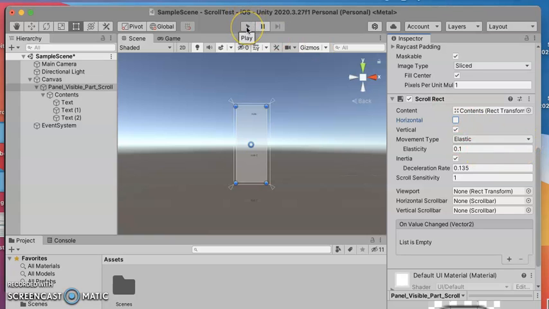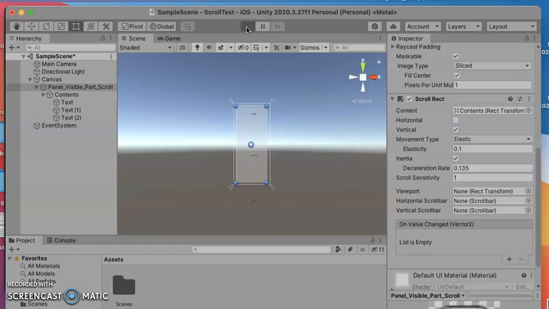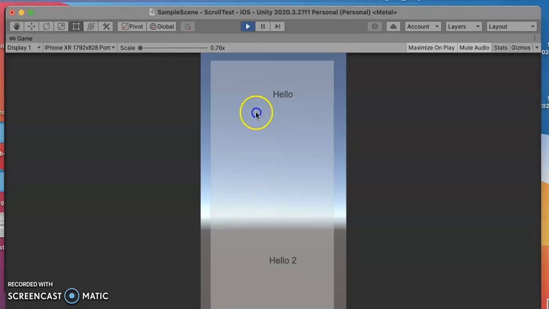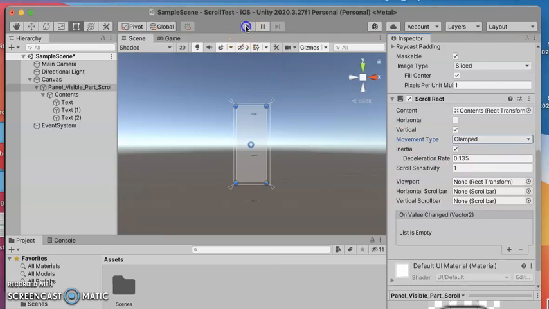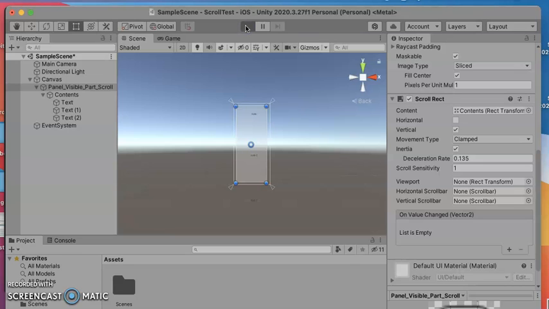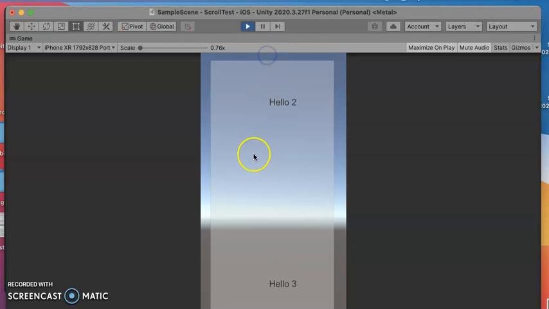I'll run it now, and we are allowed to scroll and see hello three. I don't love the elastic look. I'm going to switch it to clamped and make sure that I can't see anything past the boundary of what I have information on.